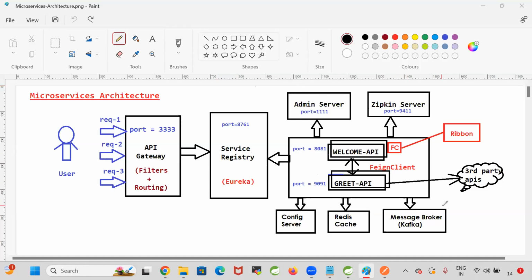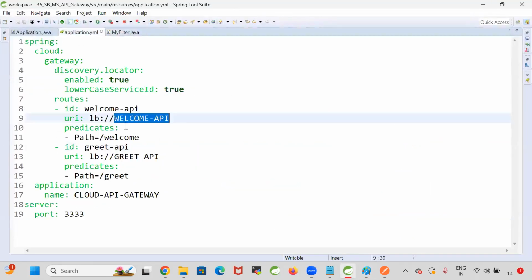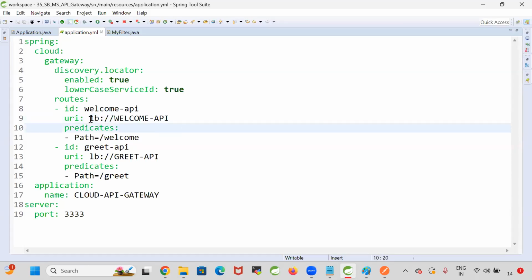Sir, without the service registry, can we directly access the backend APIs from the API gateway? API gateway will not access the backend APIs directly, because API gateway has the URL or the service name in the routing. If the routing is not there, then directly we can access, no problem. If you have an API gateway, then definitely you need to configure the routing, right? Suppose you don't want to give the service name, then you can directly give the URL.